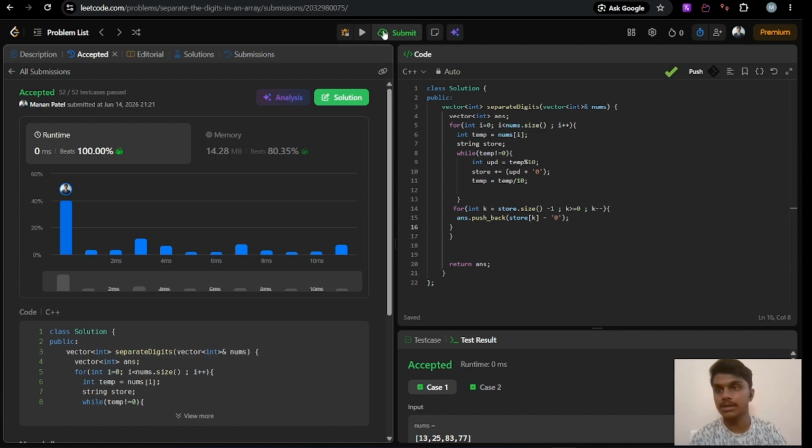So we had finally passed 52 test cases and its runtime is 0 milliseconds and it used 14.28 MB. So thank you very much.